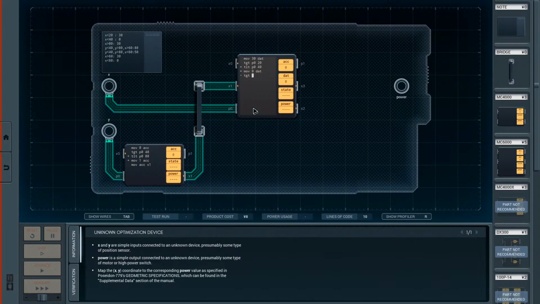Then 80. P0 greater than 80, and we can do nothing if that's the case. So we just want a minus here. So we do test equal to, and then we do x1 1.